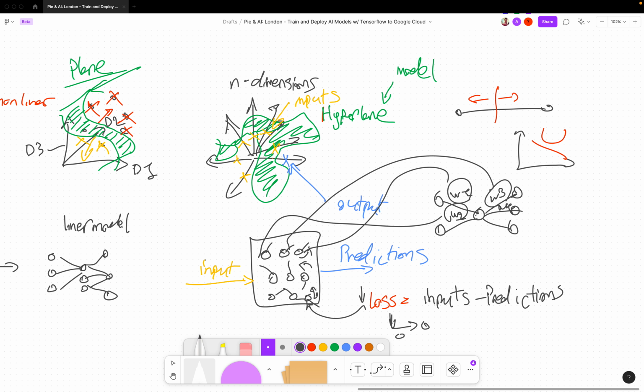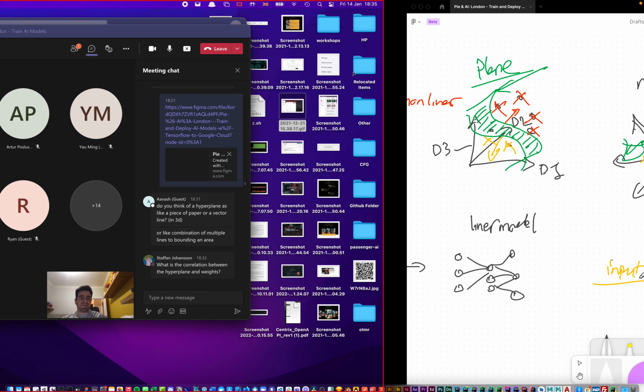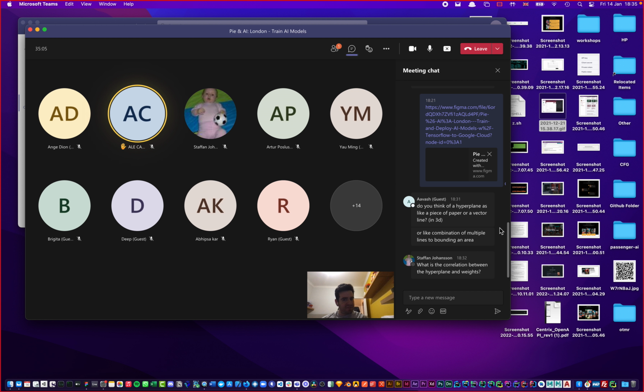In 3D space, it could be a plane, like imagine a piece of paper that cuts through the space. In higher dimensions, you call this a hyperplane because you can't even visualize it. You have n dimensions, and this plane is some kind of hyperdimensional paper that can cut through and separate out data points.